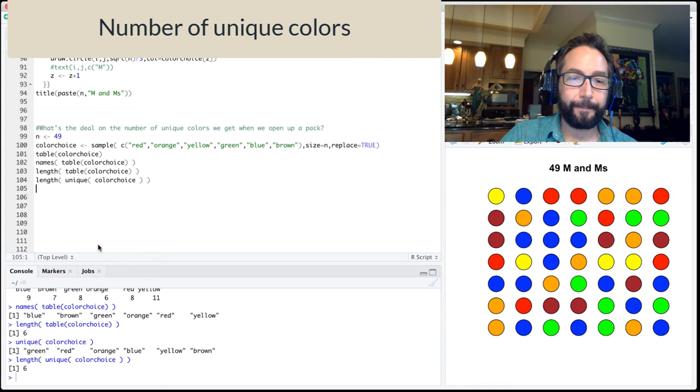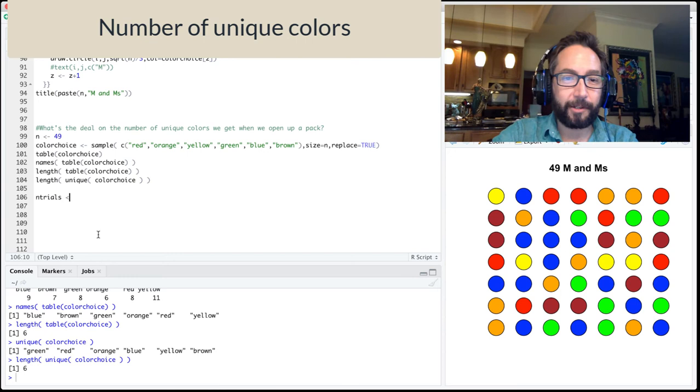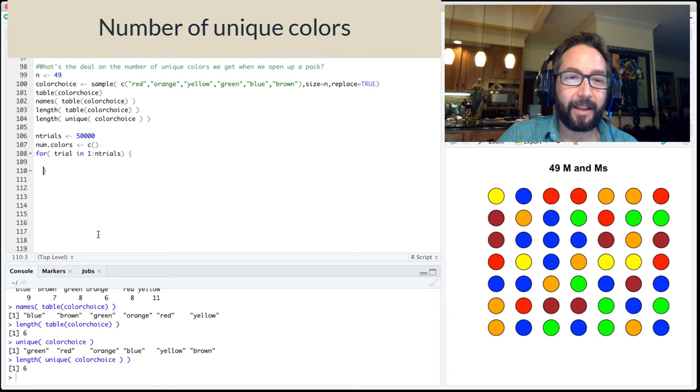Okay, so let's go ahead and write that simulation. Let's do a bunch of trials here. Let's mix it up and do 50,000. We'll live a little bit. And what we'll do is we'll define a vector called numColors. We'll define that to be just an empty vector at first. The for loop will fill in the elements one by one as we run through it. And now for trial in 1 to n trials, inside the curly brackets, that's where we're going to write our code that conducts the trial, does that simulation, and keeps track of the number of unique colors here.